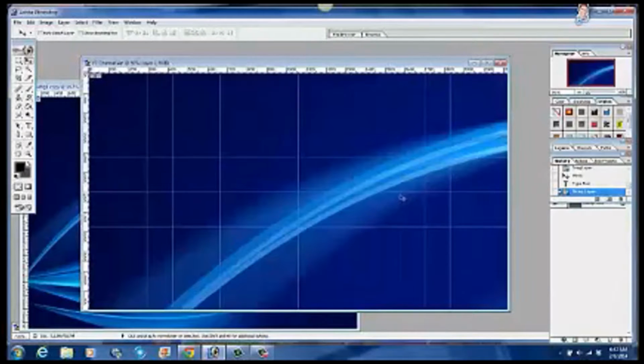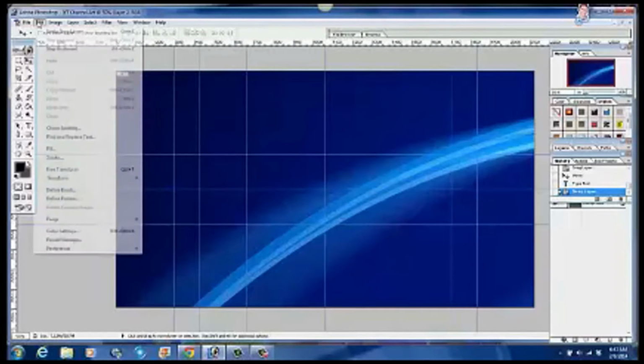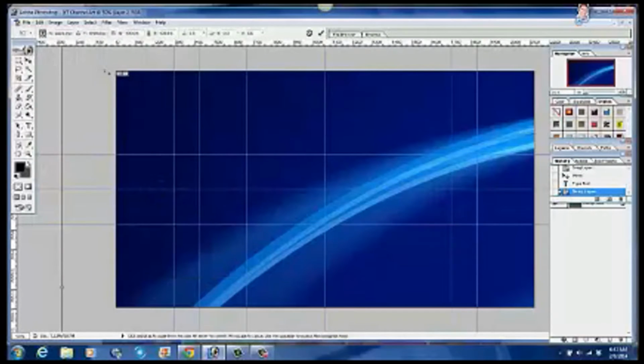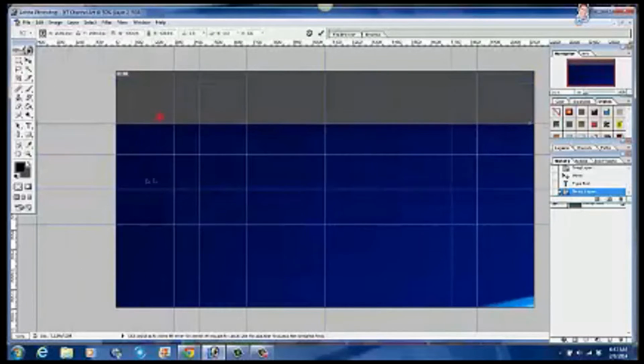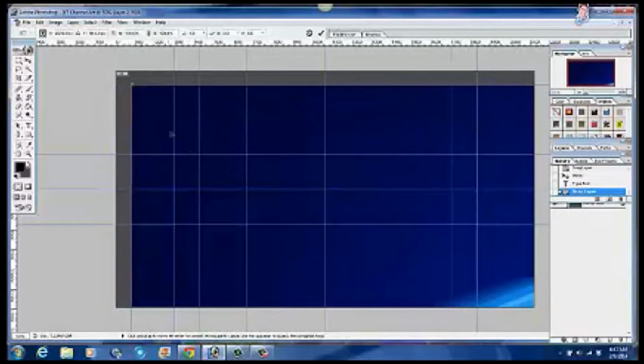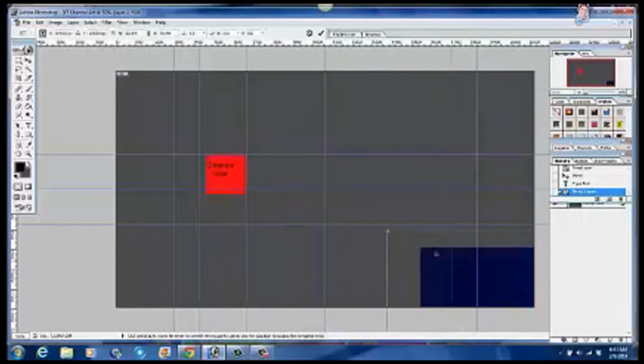Now of course it's much bigger than it's supposed to be, so what I'll do is maximize this, and I'll go up here to Edit, down here to Transform and Scale. So I'll have to move this, holding my left mouse button down while I move this so I can see the corners, and I'll drag this corner down by holding my left mouse button down.